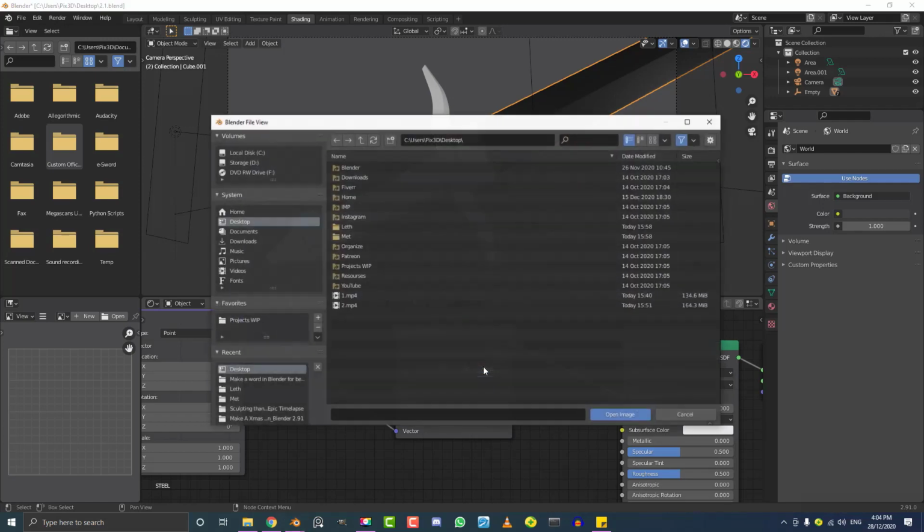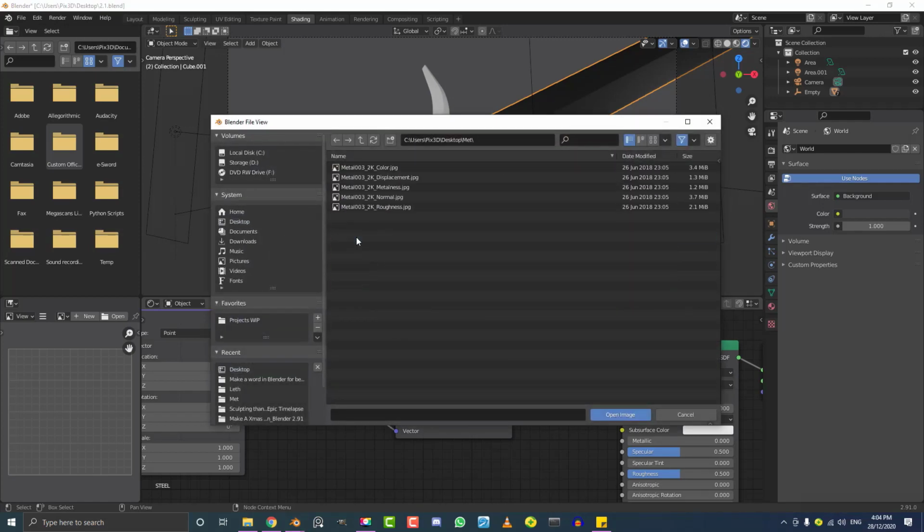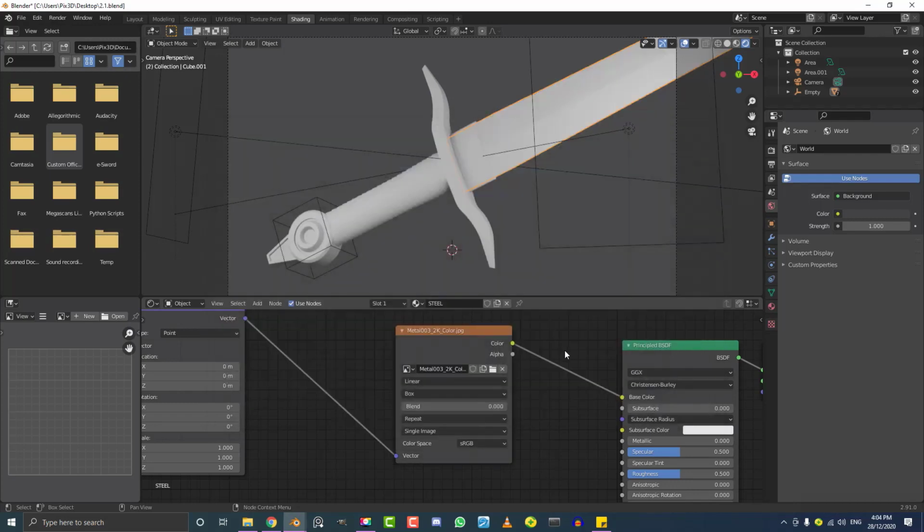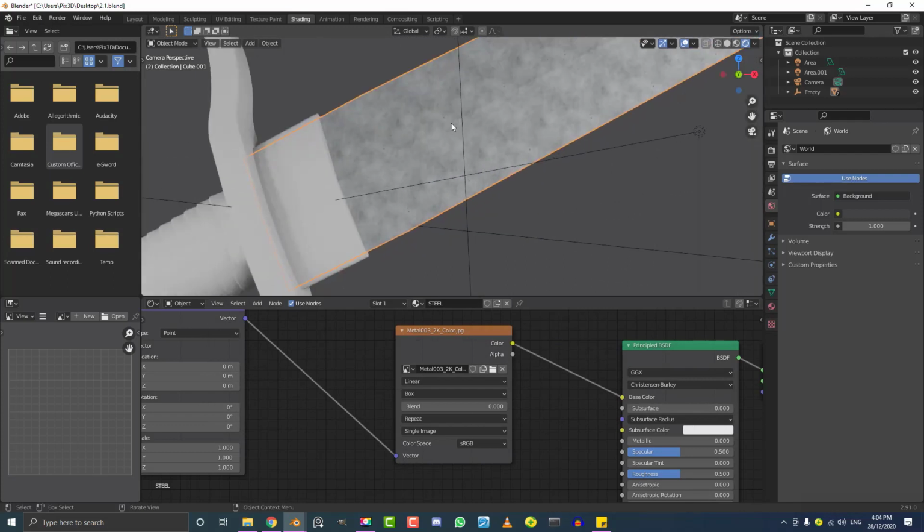And then I'm going to click on open. I'm going to go to my desktop and get that metal file that I extracted. I'm going to click on it, and it could be somewhere else on your computer, but I'm going to get the color, so the metal 2K color, and click on it, and go open image. And you can see over here, we're seeing it now projected.